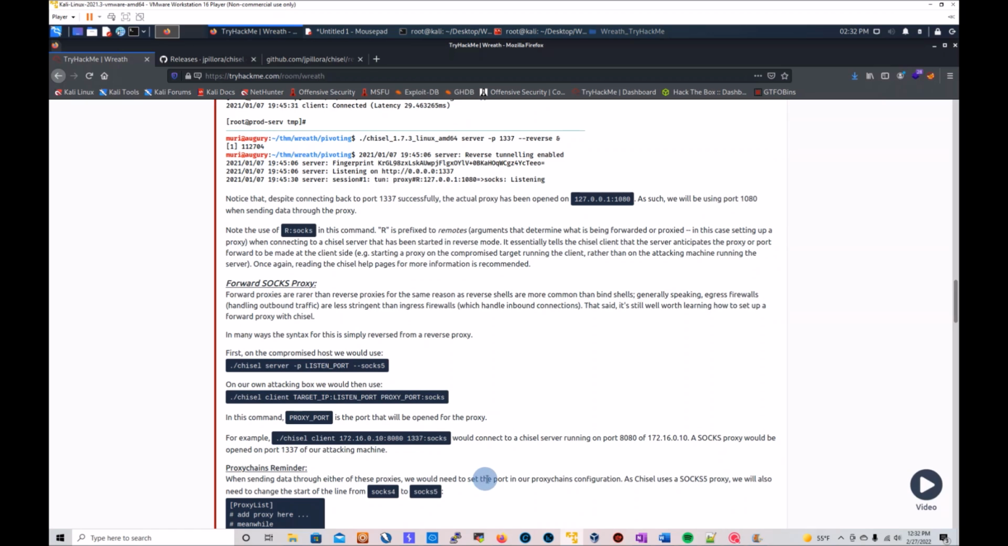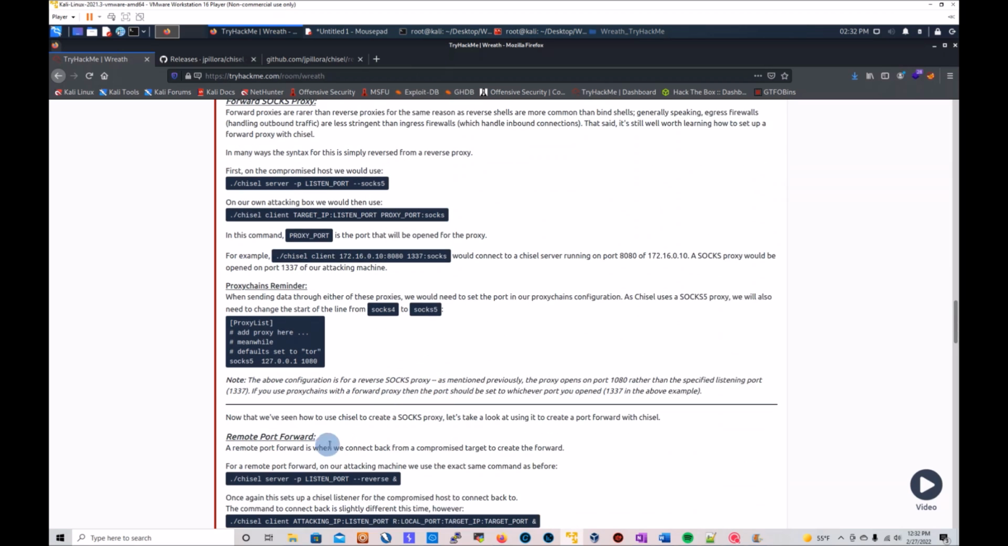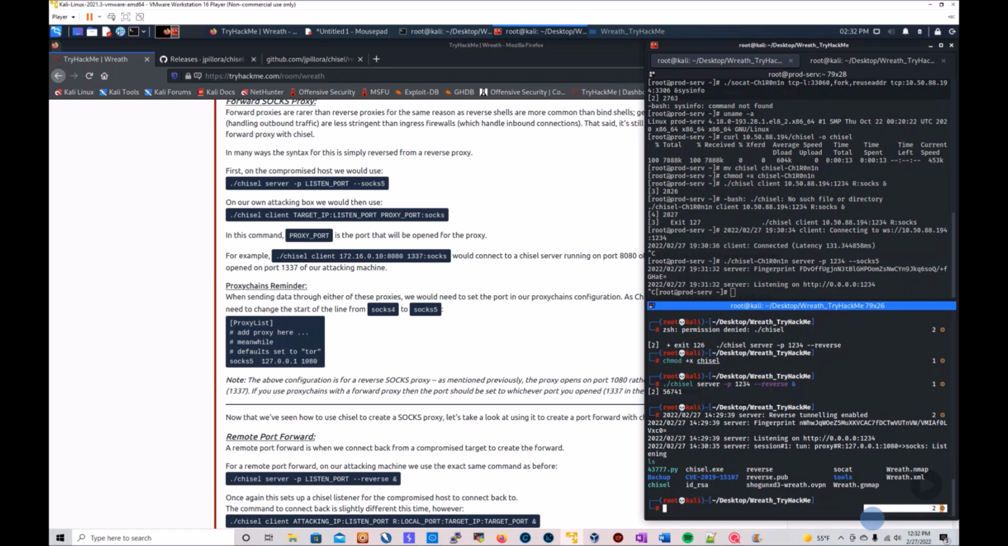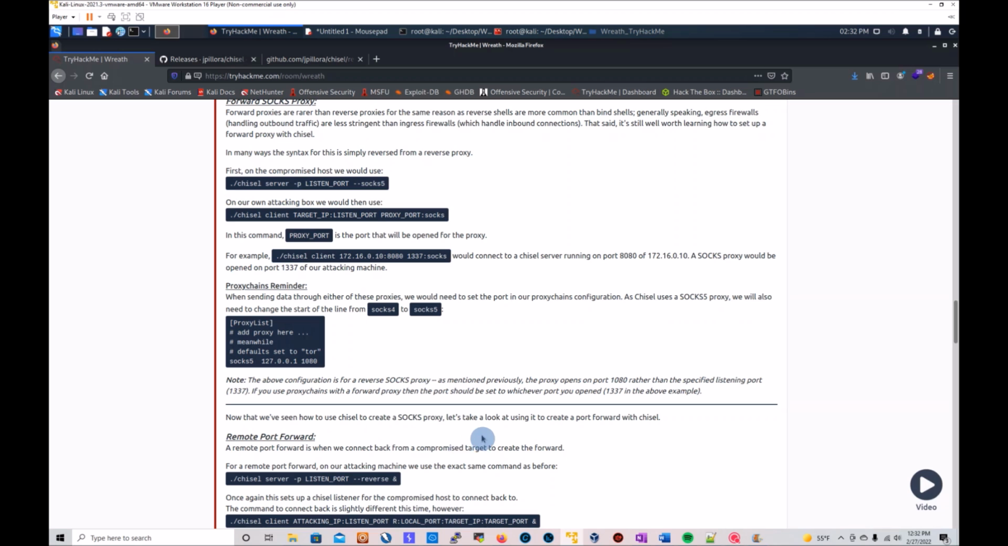Proxy port SOCKS. What? It didn't give us another port though. Okay, so this is saying it as an example. All right, never mind. All right, remote port forward. Let's see what we got here. Okay, remote port forward is when we want to connect back to the compromised target to create the forward.